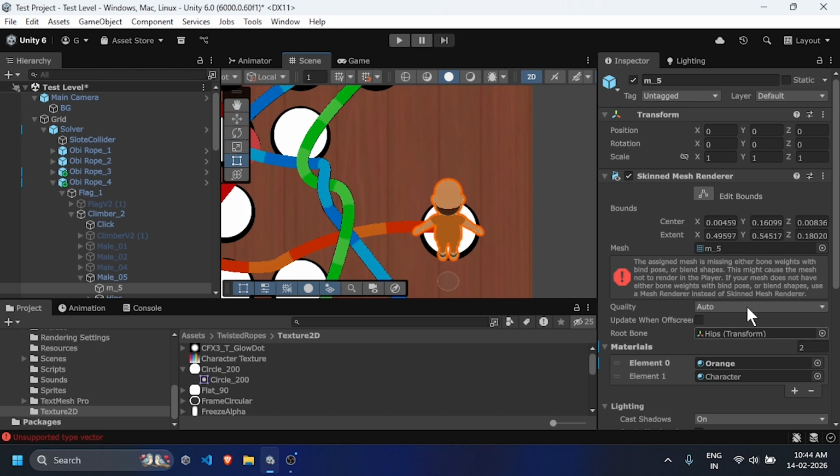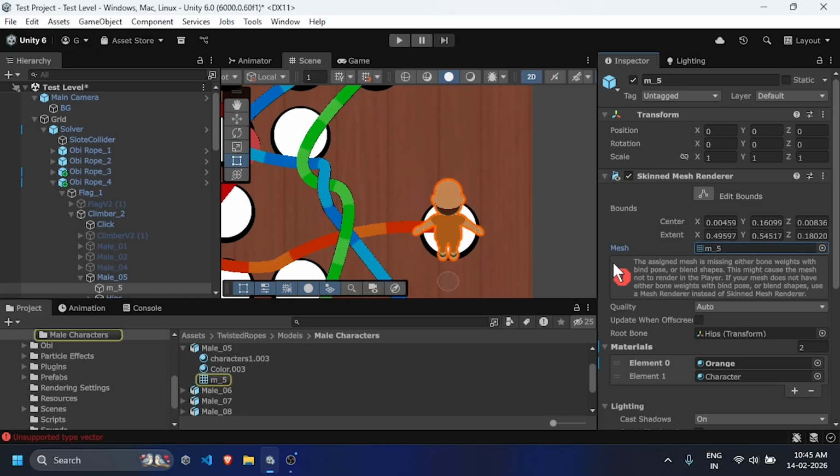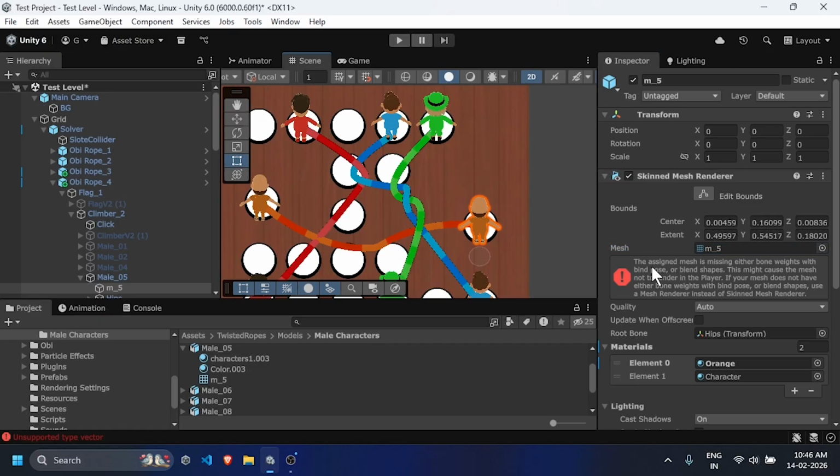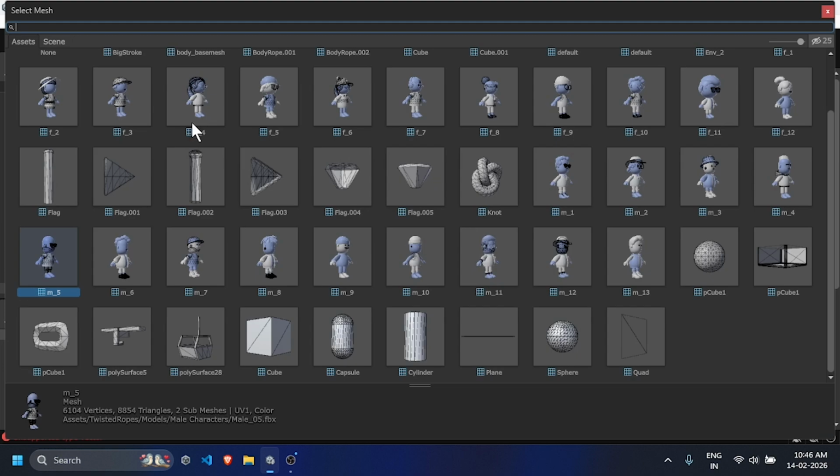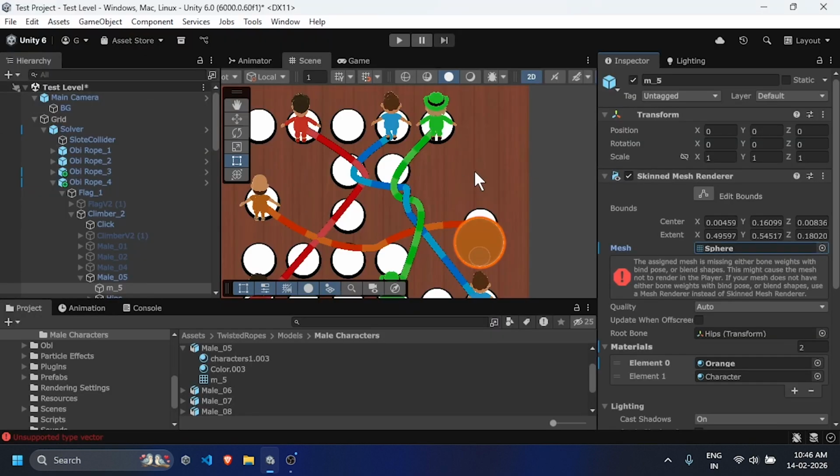As you can see, this character's mesh game object is named M5, and it also contained the mesh called M5. Also, one thing to note is for all the male characters we have used the prefix M, and for all the female characters we have used the prefix F for this project. So let's change the mesh to, say, sphere and see how it goes. Yes. So it's actually looking good, but we need to offset it and scale it down a bit.